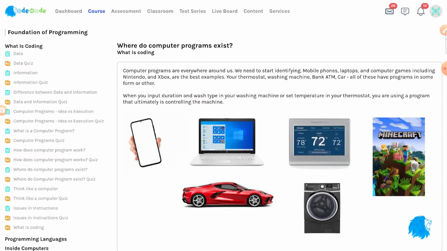Okay, that's all in this lesson. I would definitely encourage you to start recognizing and paying attention to the computer programs around you.